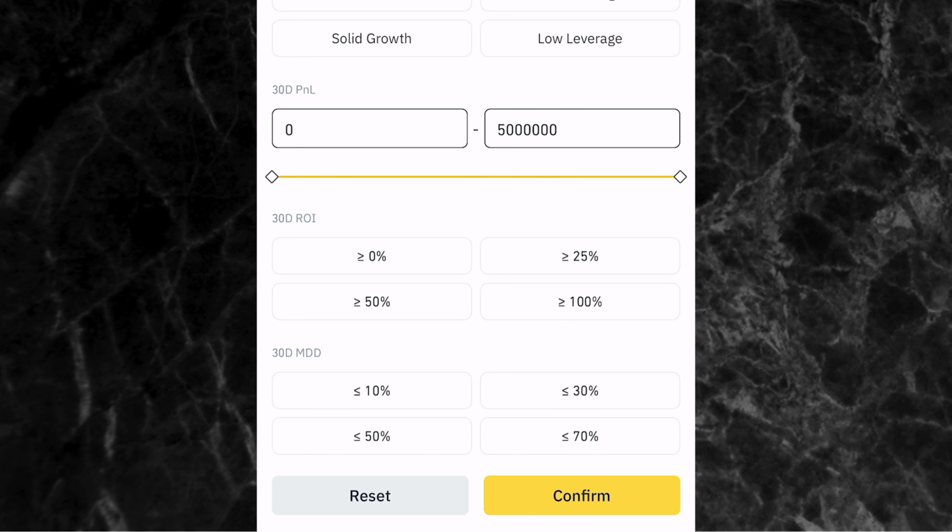Now the next category will be 30-day ROI. Now this means, what is the ROI, or what is the percentage of profit you are hoping that the trader you want to copy has made in the last 30 days. Now for me, I want to copy a trader that has made at least 25% profit in the last 30 days. So I'll just click on 25 right here. If you want a trader that has made at least 50% profit, you select 50 and so on. I hope you get it. Now let me scroll up.